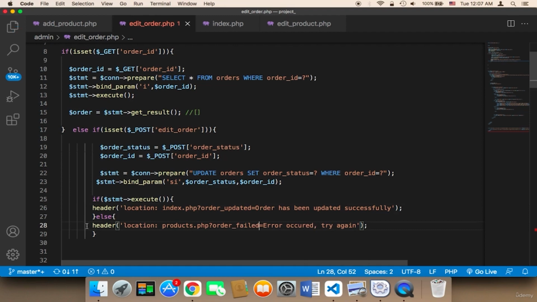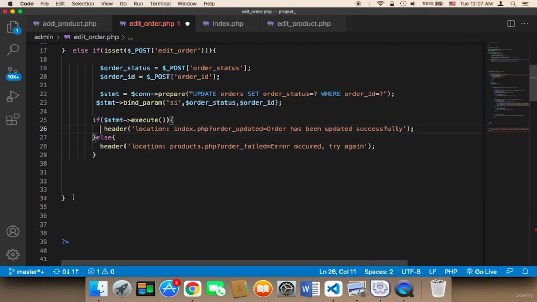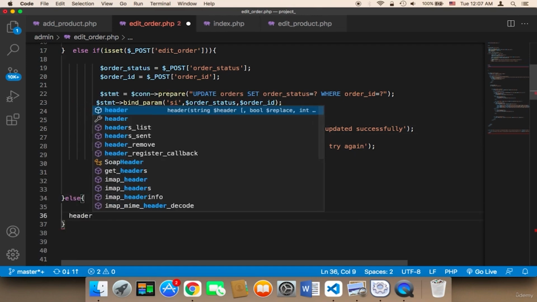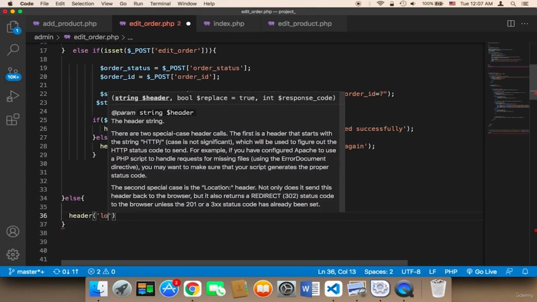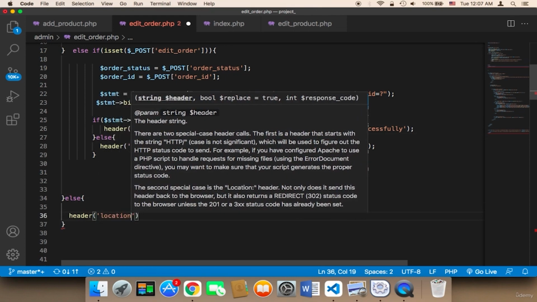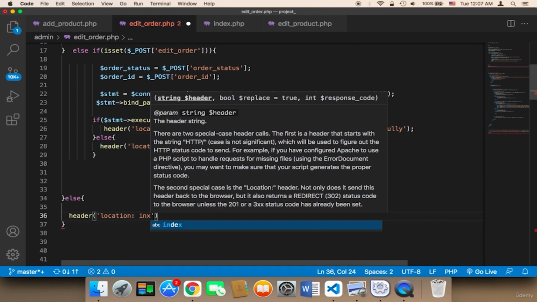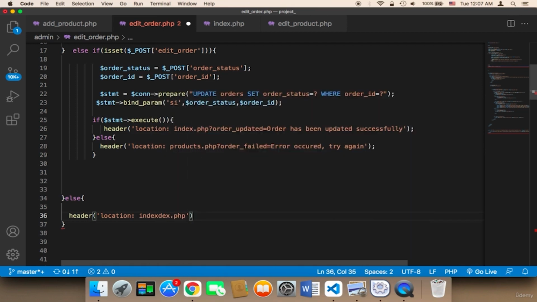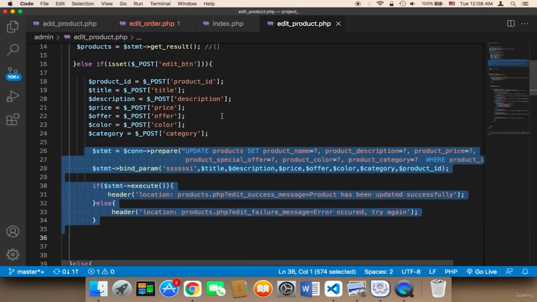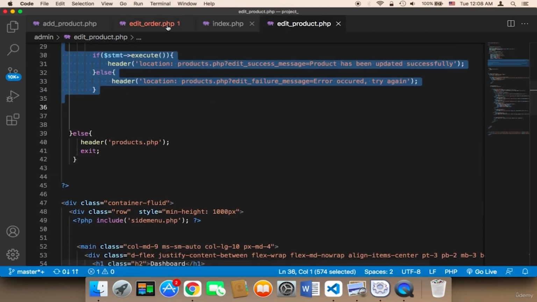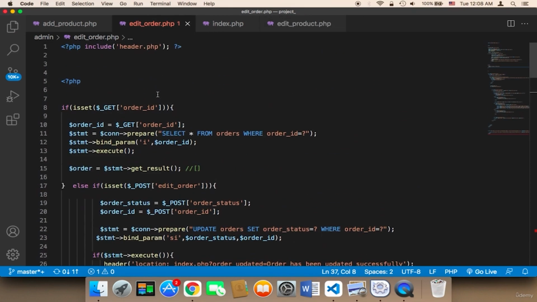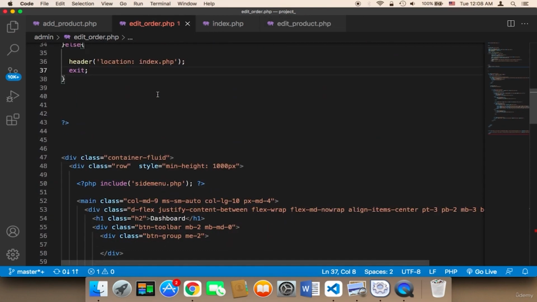That's it. Now we are good to go. I'm going to add here else, I'm just going to say header and then location index.php and exit, just like here, just like the edit product. And now we are good to go, and we can now test this.